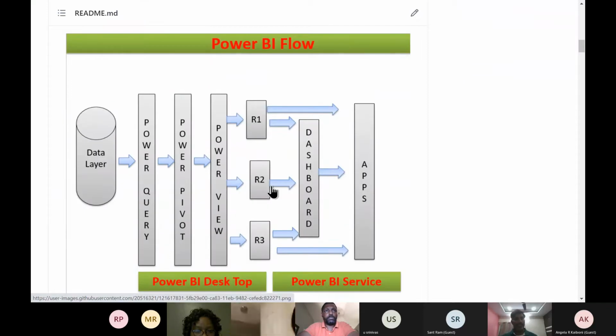I will walk through this diagram, as well as my course content, in another 50 minutes. By seeing this diagram, tell me what is the first thing we are seeing? Some data layer, right? Data may be stored in files, or in some SQL database, or some NoSQL database, or some platform, maybe a web or cloud platform. Somewhere your data is stored. That data we are going to access inside Power BI Desktop.